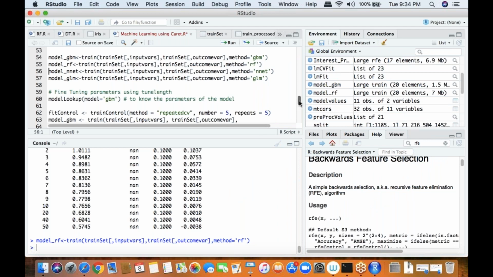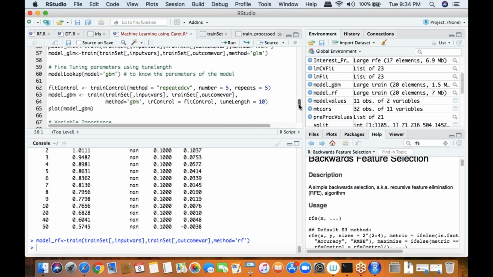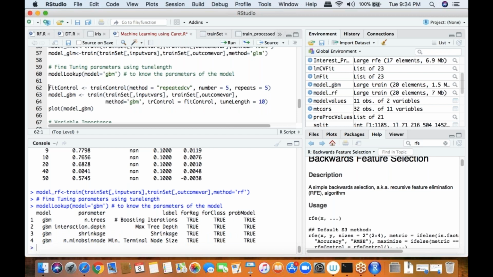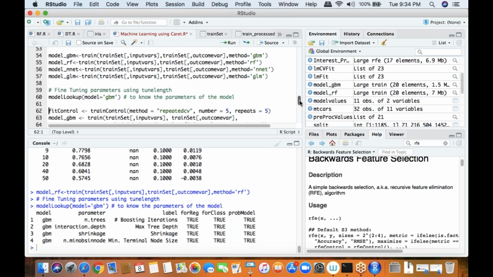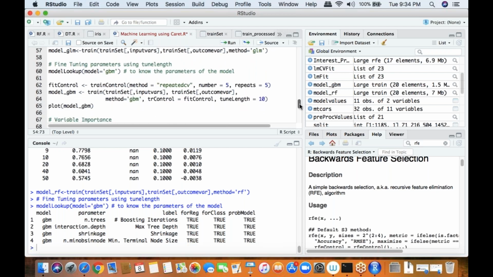It's already ran. So fine tuning the parameters using tune length. So what I'm doing over here is, if you just do model lookup of model equal to gbm, these are the parameters that you have to fine tune: n.trees, interaction.depth, shrinkage, and this is the fourth parameter. So you have to declare these parameters over here, but you have not declared these parameters, right? You just have mentioned the name. So they have taken the default values, but you do not know whether the default values which it has taken are good for the model or not.